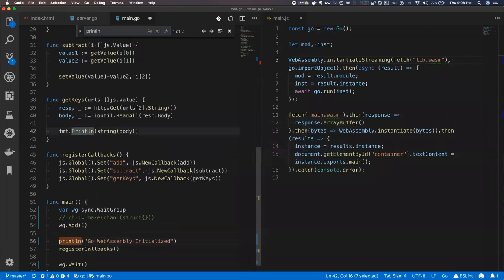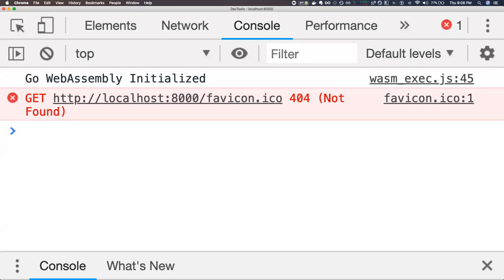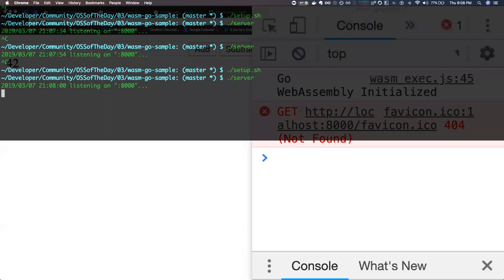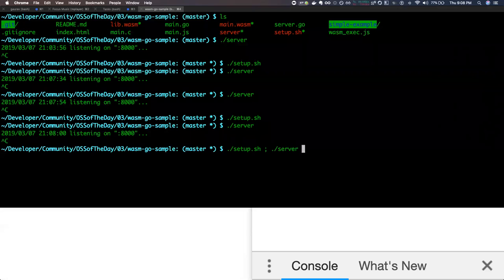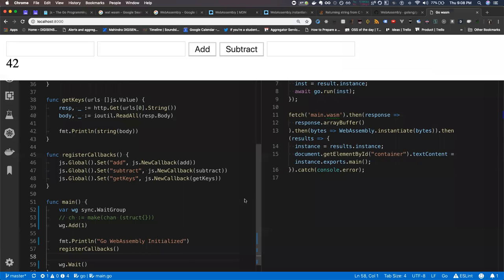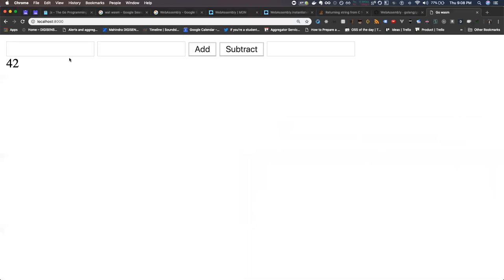I'm not sure where this println is coming from. Add them. By the way, if I type some other stuff, it kind of works with numbers, but what happens if I type in some value, some string?